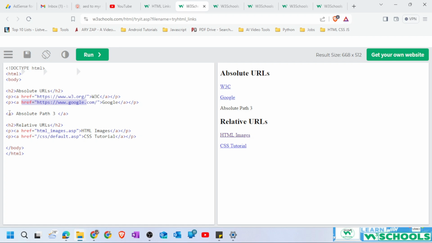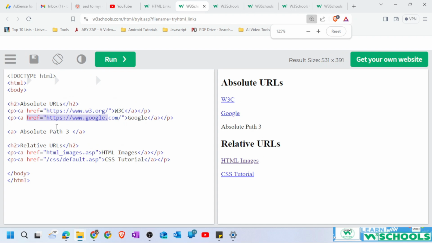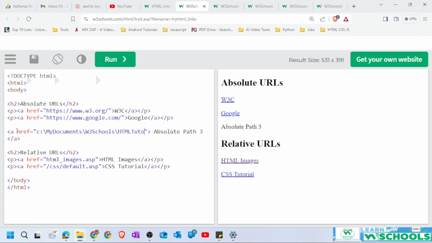So we need to keep in mind that whenever I use this, I need to provide the path with it. If I use href equals to path, and I say, listen, go to C drive, there's a folder called My Documents. Within My Documents, I have a folder called W3Schools. Within W3Schools, I have a folder called HTML tutorials, and within HTML tutorials, I have a links folder. Within the links folder, I have an example.html file. Now, what does this basically mean?